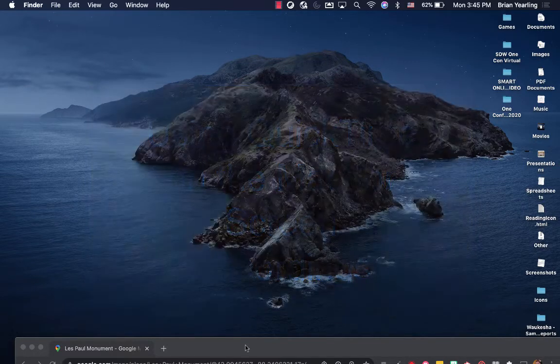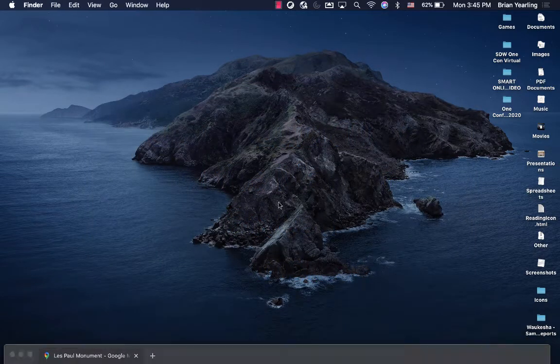So let's go ahead and get started. The first thing to note is that QuickTime already comes built into your Mac. You don't need to go and download anything.